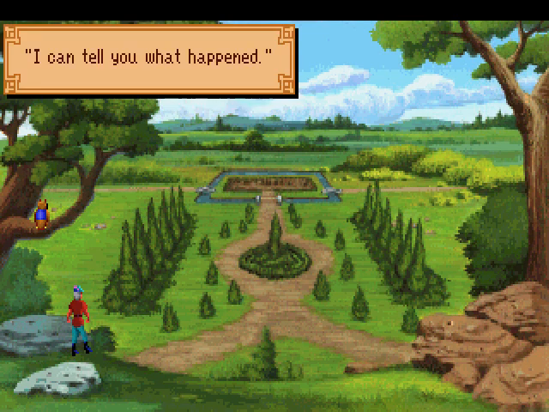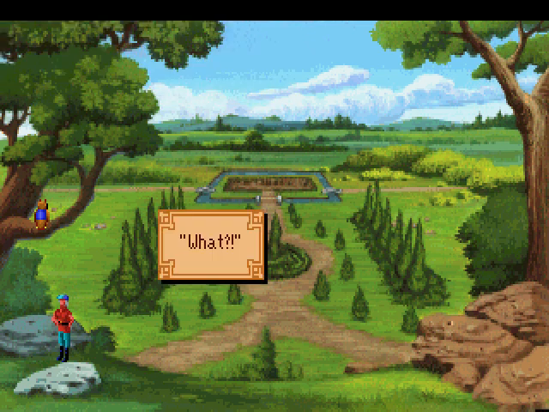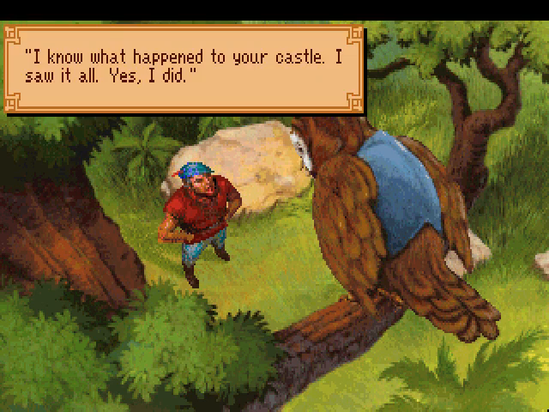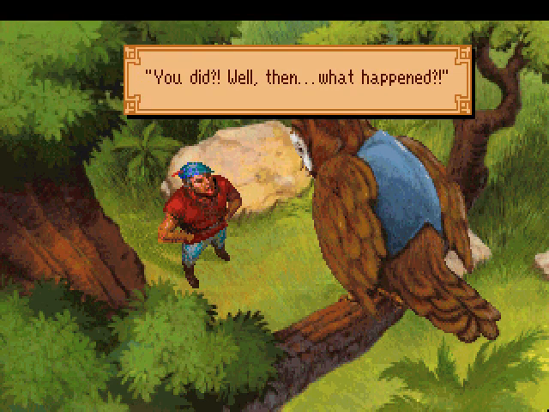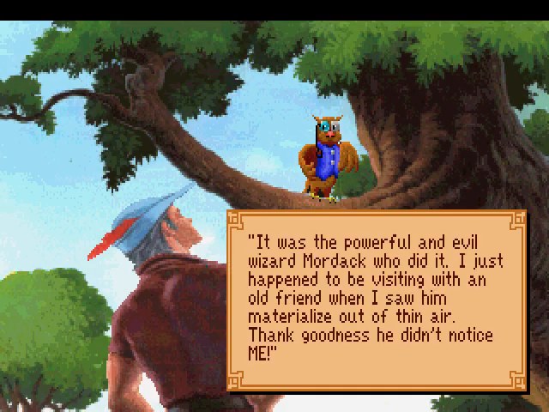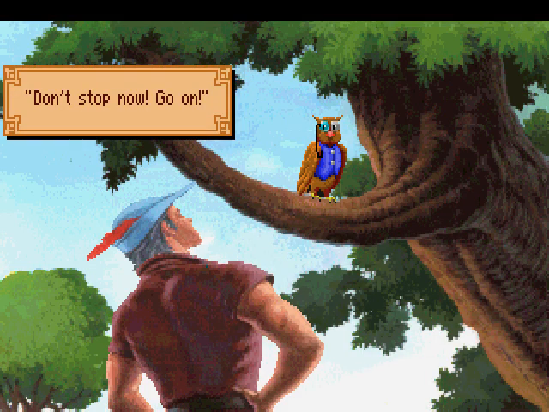My castle, what has happened? I can tell you what happened. What? I know what happened to your castle. I saw it all, yes I did. You did? Well then, what happened? It was the powerful and evil wizard Mordak who did it. I just happened to be visiting with an old friend when I saw him materialize out of thin air. Thank goodness he didn't notice me. Don't stop now. Go on.